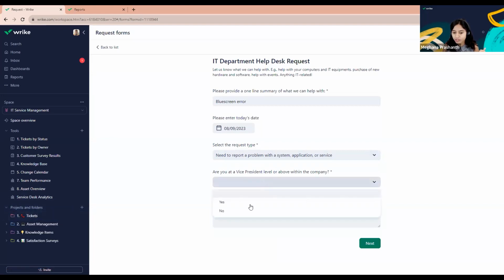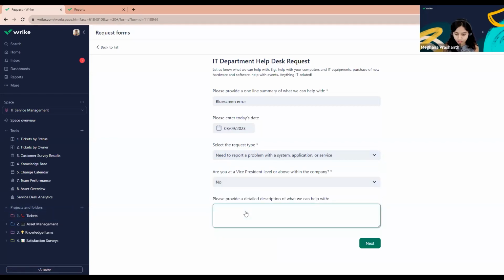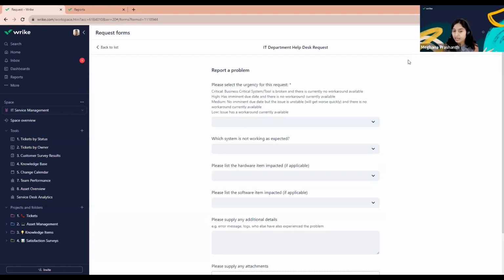And then Sally proceeds to respond to other questions. She provides more details and then she tabs into the next page. In the next page, she is asked to provide an urgency level. You'll notice that there's a little help text here to help Sally pick the most appropriate response. And again, this is something you can configure in the backend in the form settings. Wrike does allow you to set up help text, and this is something that a lot of clients do. I do encourage you to explore this if you haven't already done so.